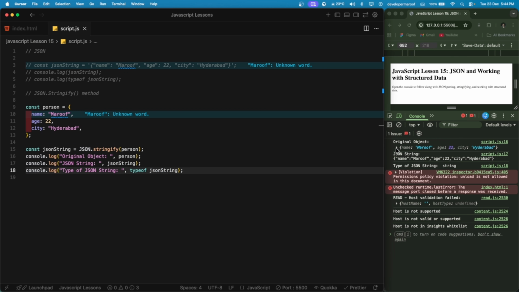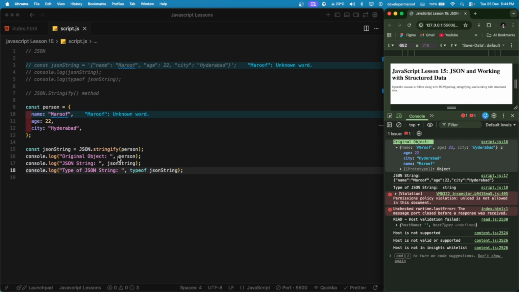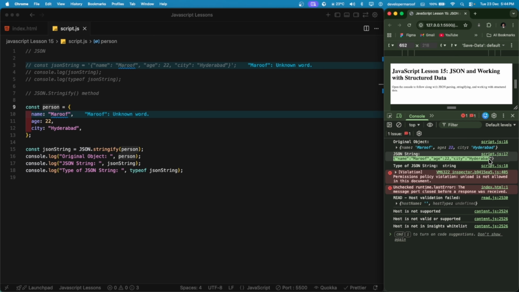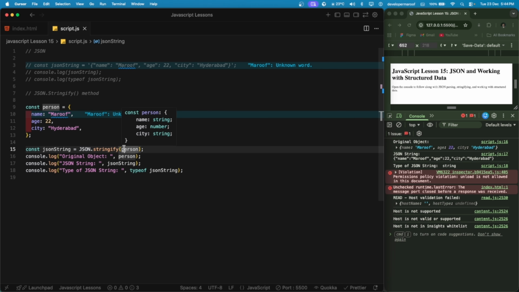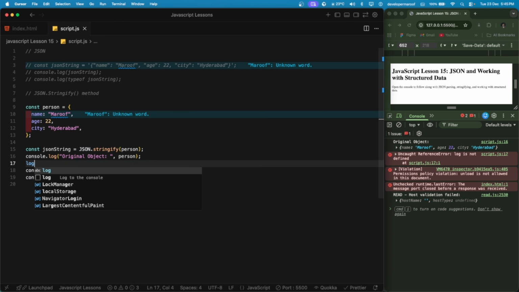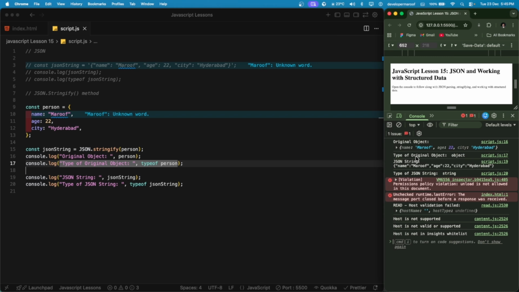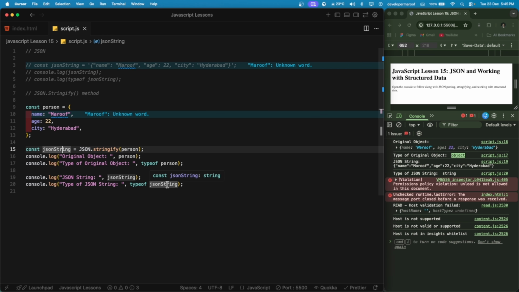Okay, save it. You can see we have our object, which is our person, as it is, our original object, and this is our JSON string. You can see JSON.stringify converted our object into a JSON string that can be stored or sent over the network, and its type is string. But before that, it was an object. Let me show you that as well. Let's log the type of person, and you can see it is an object, but after we convert it to a JSON string, it gives us string.